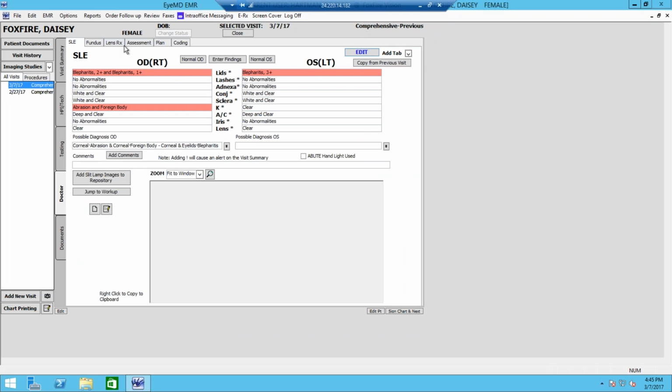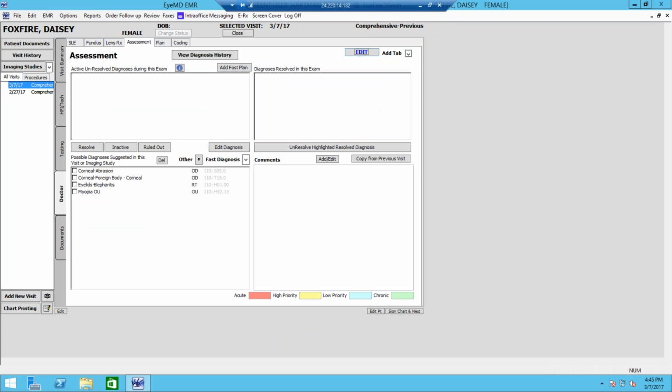Okay, so once you've gone through a visit and you get to the assessment screen, think of this as your diagnosis screen. There are 4 quadrants, as you can see, and I'm just going to give you a brief overview of each area, each box on the screen, and then we're going to talk about them in detail.